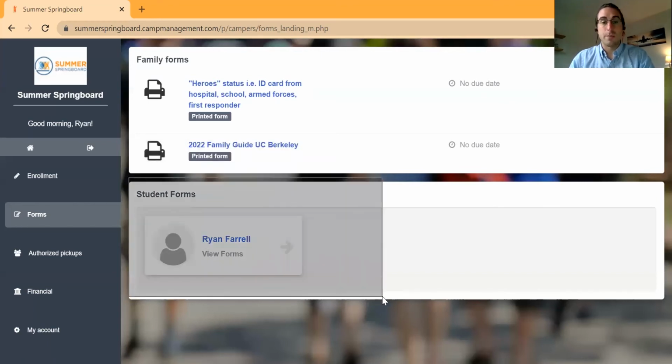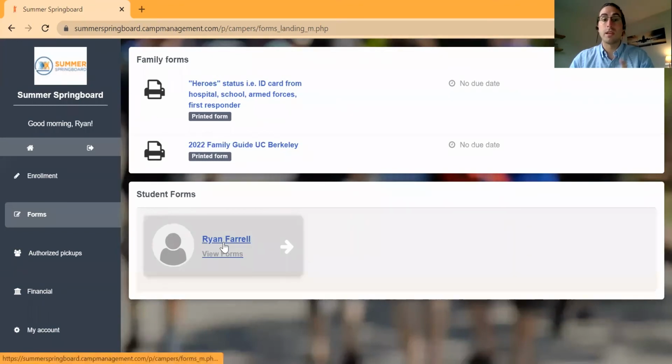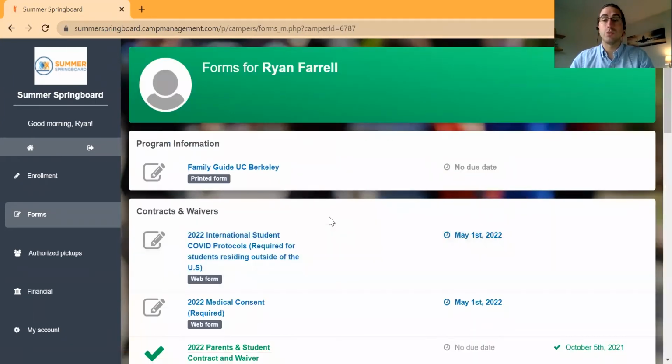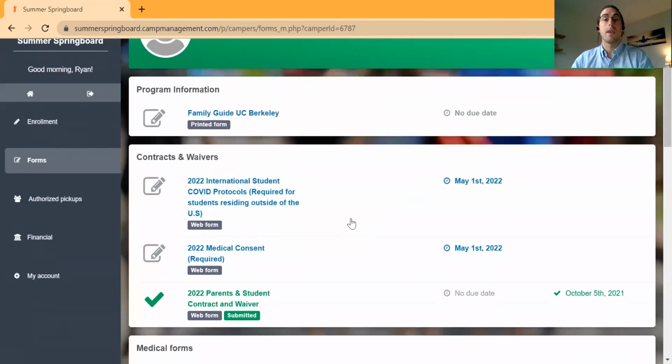The bottom section, like I mentioned before, is the Student Forms section. And that is what you're going to want to click to take you to all of the required forms that need to be completed for your respective students' enrollment. Important thing, it'll be highlighted. You need to click it to view the forms. And again, that's going to take you to all of the list of forms that are required to be completed by their respective due dates.